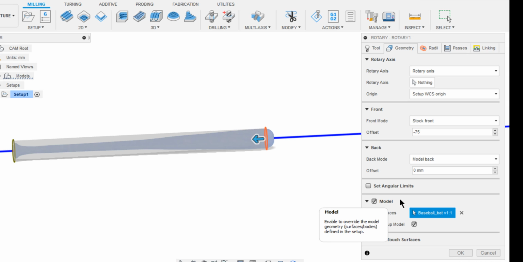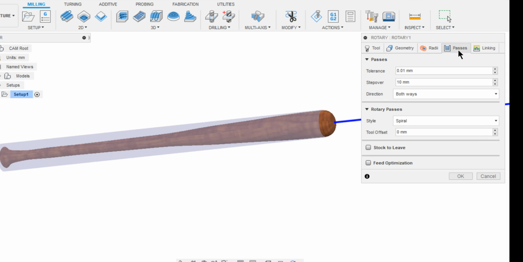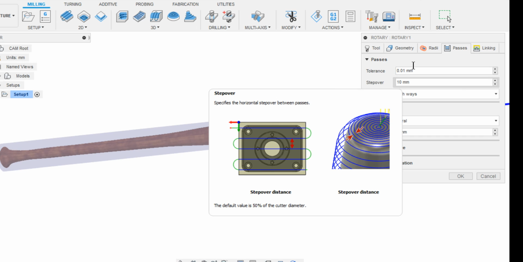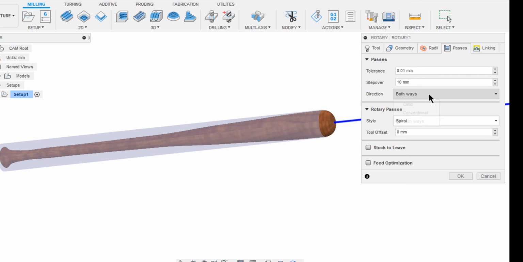And last but not the least, avoid touch surfaces. With this, you can avoid specific faces. We're going to leave all the defaults in here. Coming to the passes, this is where you'll define the number of passes, accuracy, offset, stock to leave, feed optimization, etc. Coming to the direction, you can define the toolpath to be either climb or conventional, or both. It is good to select both ways for saving machining time. Coming to the style, we have spiral, line, circular. Spiral will do a follow like a helix, continuously and uniformly.